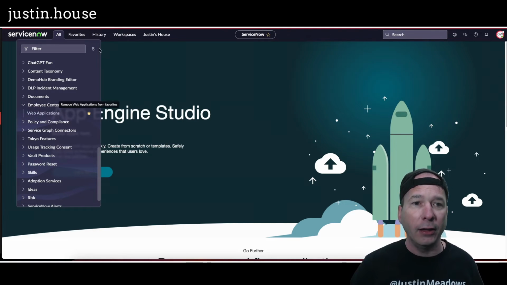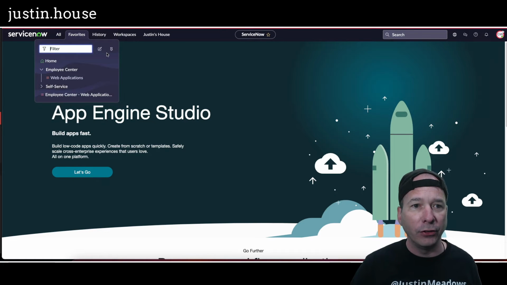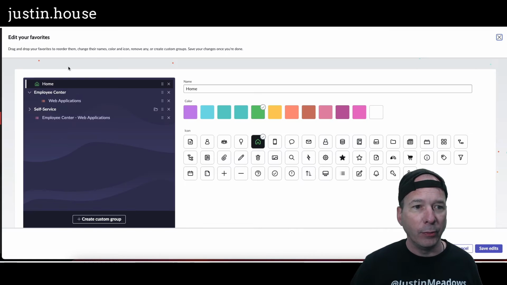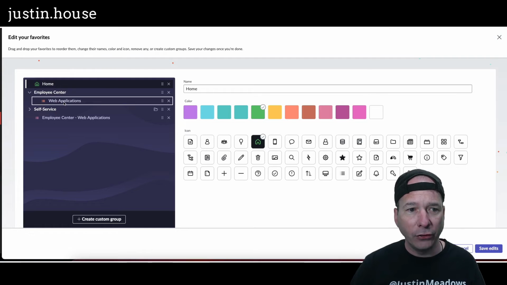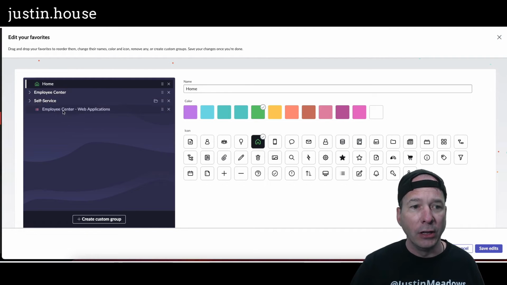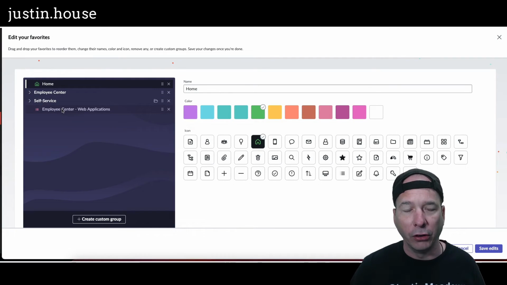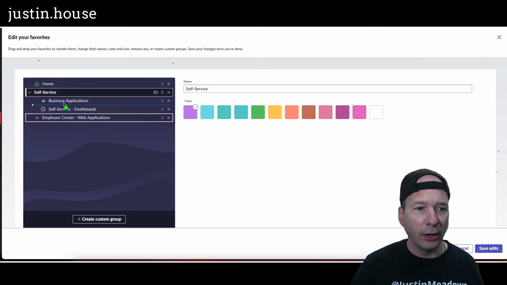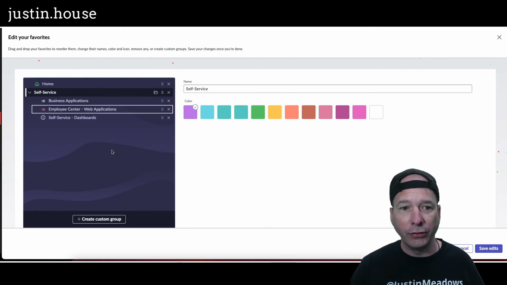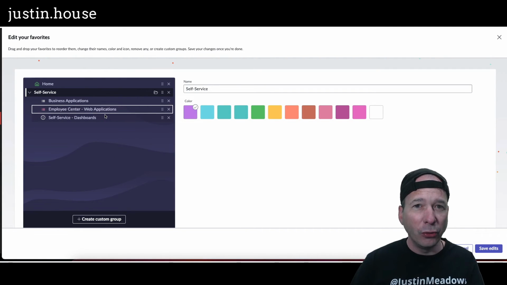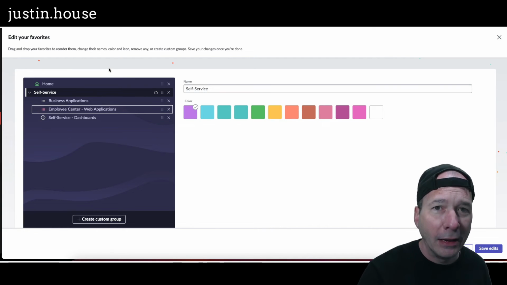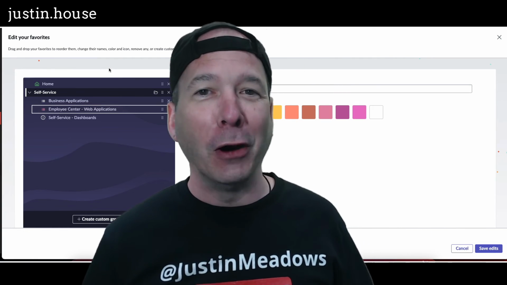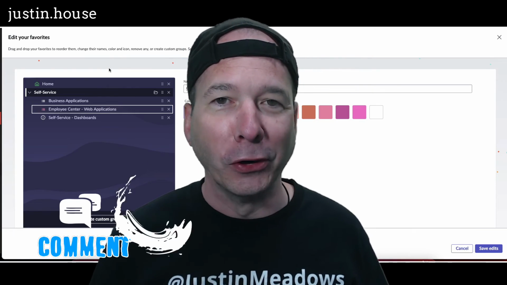So I'll favorite that, I'll hit done, we'll go back into my favorites, and let's go ahead and edit them here. And notice it has web applications, but now I can actually drag that and put it in my self-service menu, taking it out of that employee center menu. So I can actually move that around now and work with it. Whoops, let's try that again, put that in there, there it is. So now it's in there because I favorited the individual item and not the group in the all menu. That was the big epiphany for me. Now I like this feature, now it's very helpful, and my favorites are working like I want them.